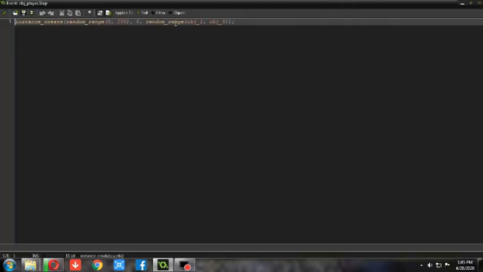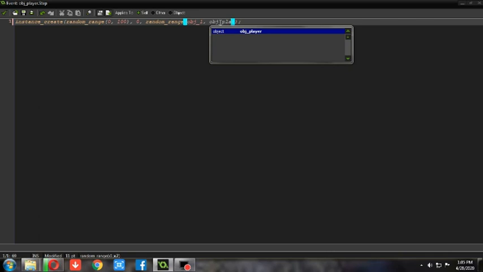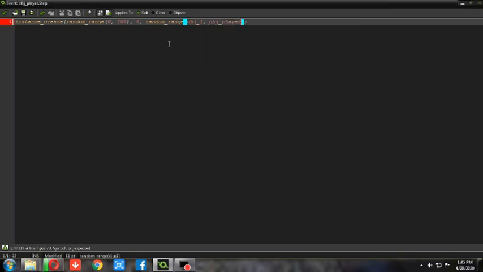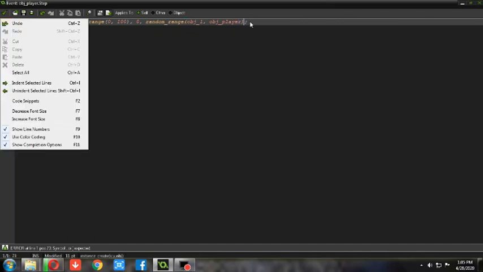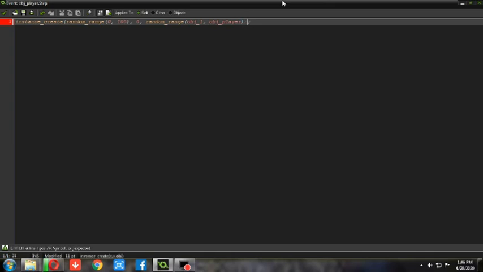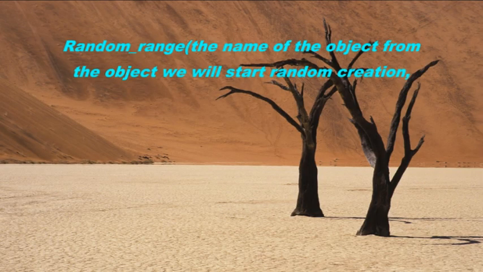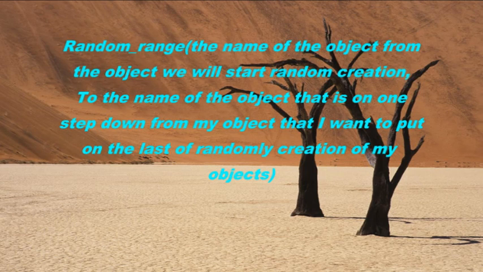Just follow me. Right on the code, instance create random range obj1 to obj player, random range 10 to 100. Actually the code is like this. Random range works for instance create like this: the objects will start to be created randomly from the name of the first object to the name of the object that is one step down from the object that I want to put last in the random creation of my objects.